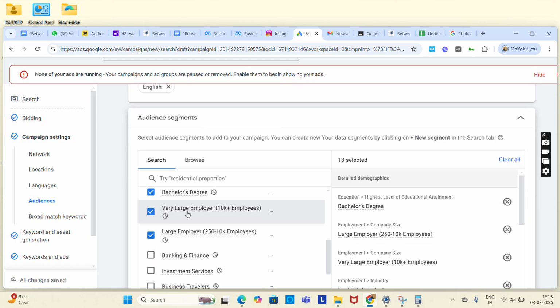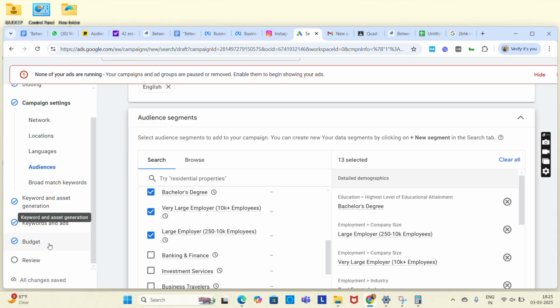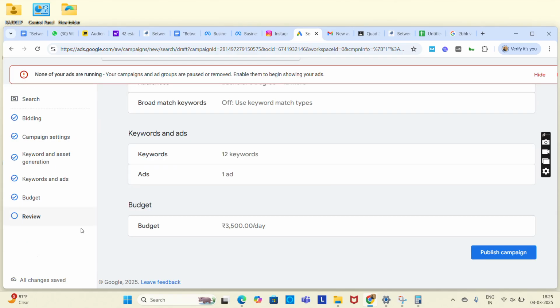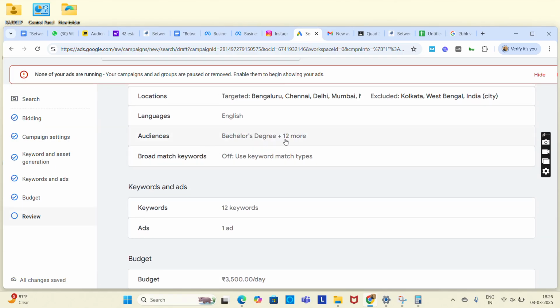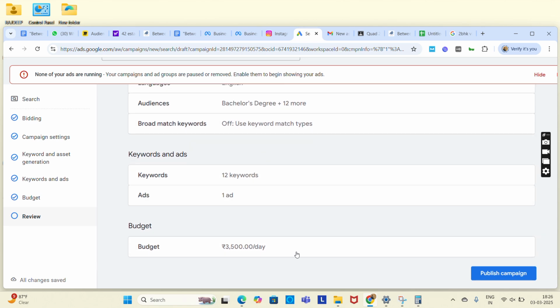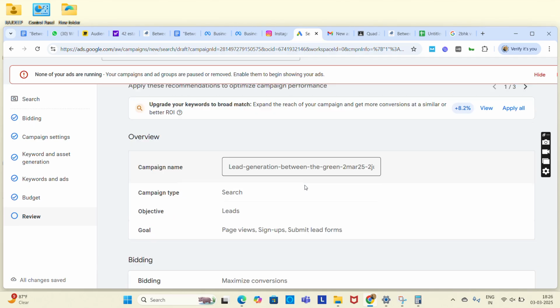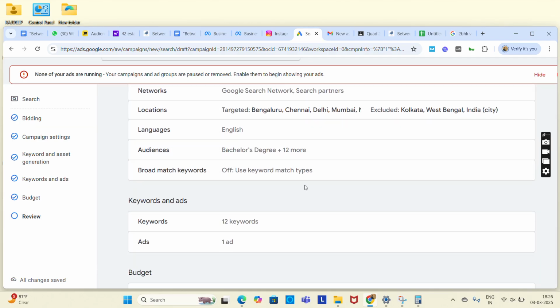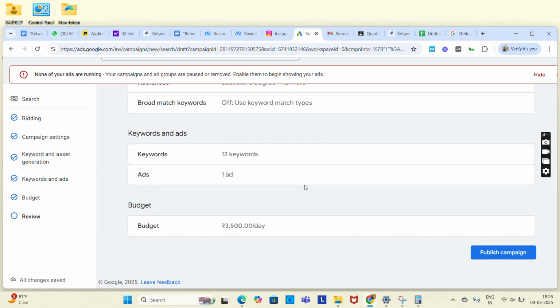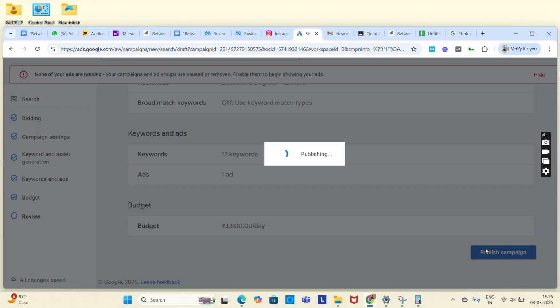Once I do this, I think it will be fixed. Let's go to review again, and you will see that audience is fixed. So there was some glitch. Use this is off because we have given our keyword match types already. So now what we will do, if everything looks fine, we'll go ahead and publish the campaign.